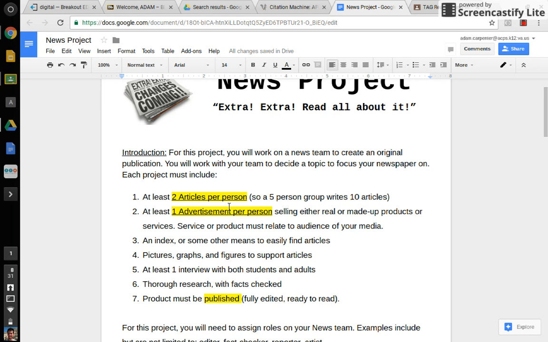Now, I will say that if for whatever reason you're in a group with one person, just yourself, I'll ask that you do 4 articles. That's just because I want to make sure that your news project has enough articles to be considered a newspaper or a news website. All right. The next item is that you're going to have 1 advertisement per person. So again, if you're in a group of 5 people, you'll need to have 5 advertisements.